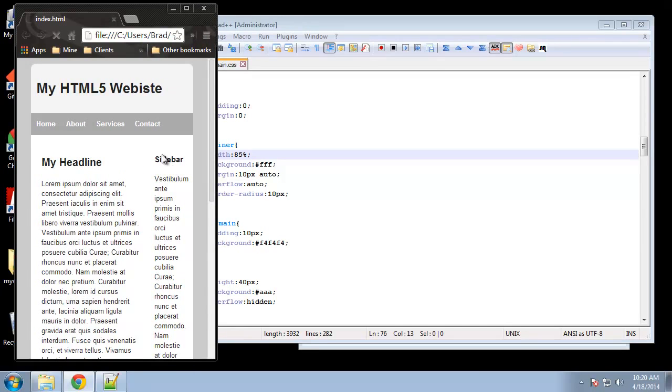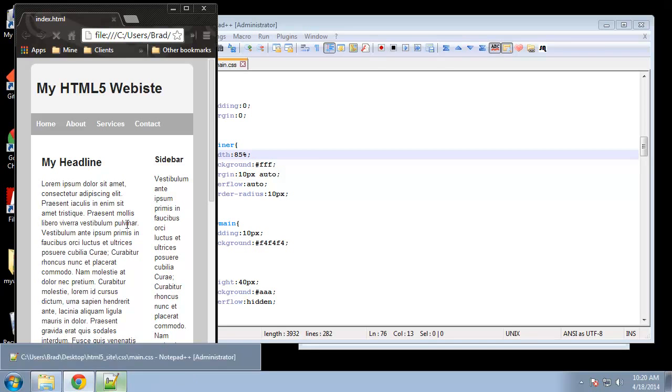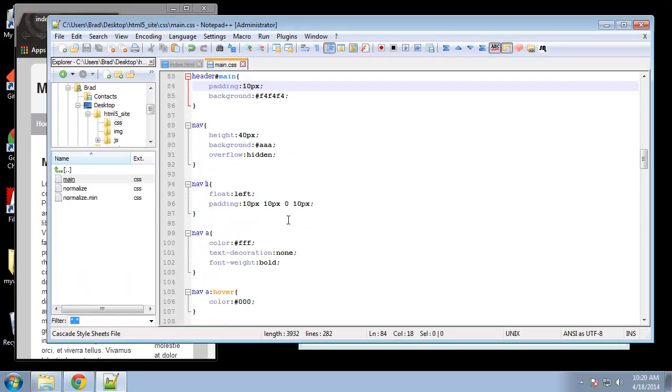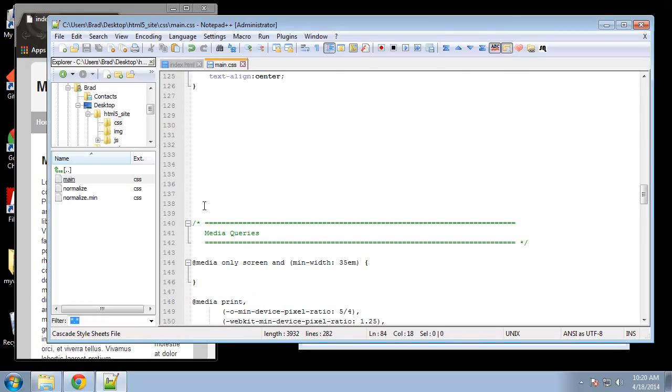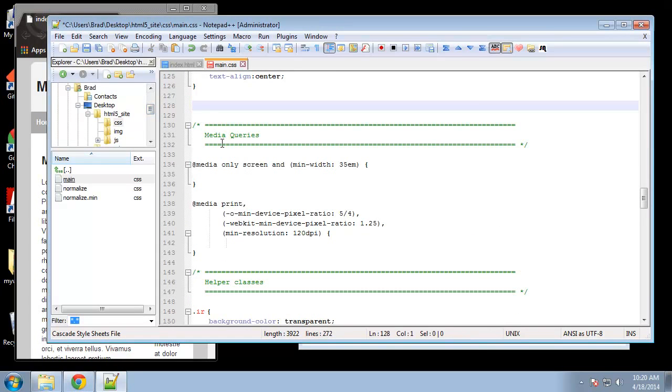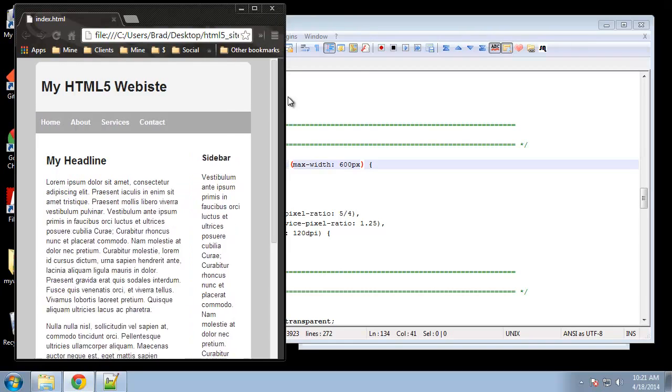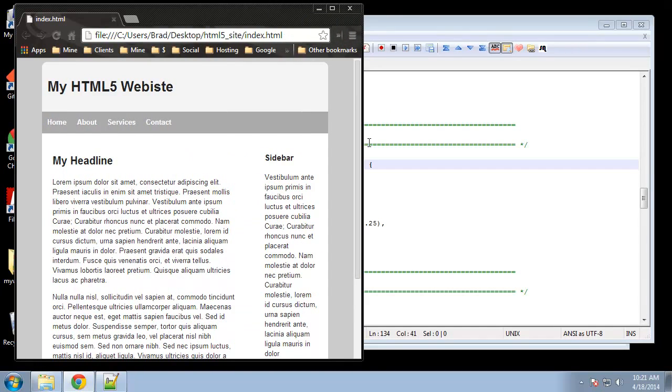Now this would be the mobile version. We don't want this. We want the sidebar and the section to not float. Okay, we want it to take up the whole thing, and the sidebar should go under the section. Alright, so we do that with media queries. You can see there's actually a spot for media queries down here. I'm going to change this from min width to max width, and I'm going to change this to 600 pixels. Alright, so 600 pixels wide is probably something like this. Alright, so when it hits that point, I want this not to be floated.